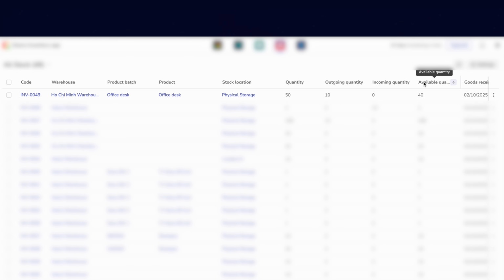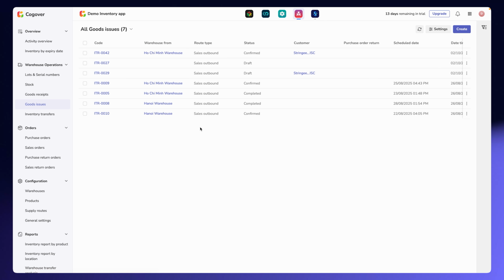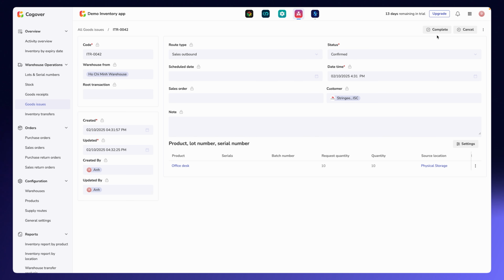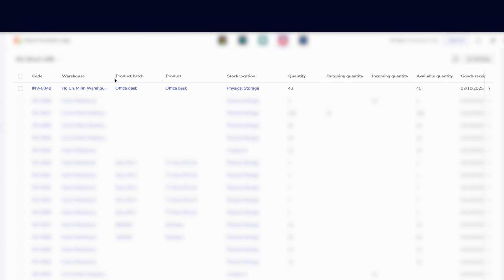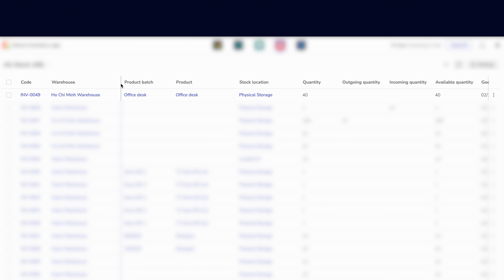Returning to the Good Issues section after confirming, click Complete to finalize the product shipment and sell it to the customer. Checking the stock section again, you will see that the total quantity is now 40. The available quantity is 40, and outgoing quantity is 0 because the 10 units have been fully processed and shipped out.